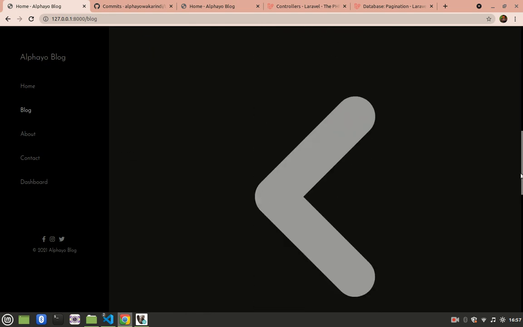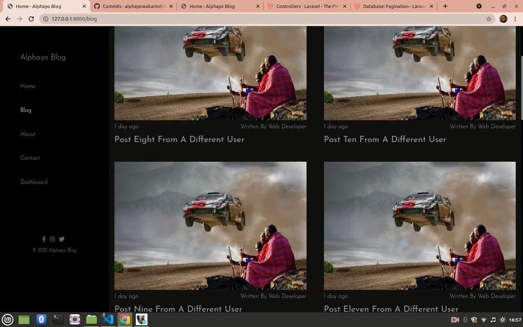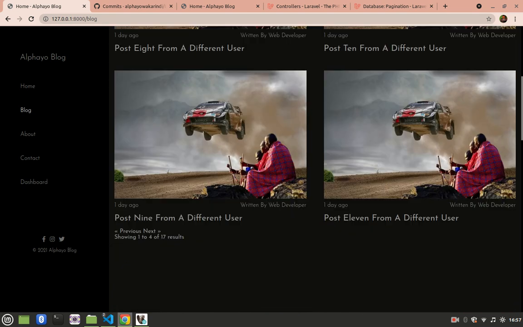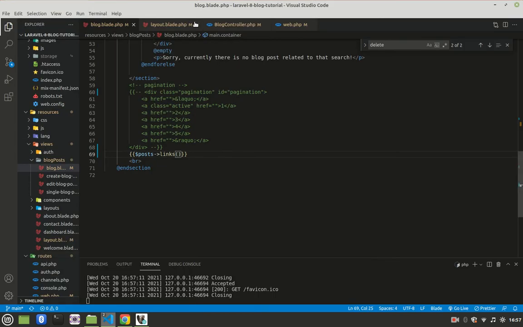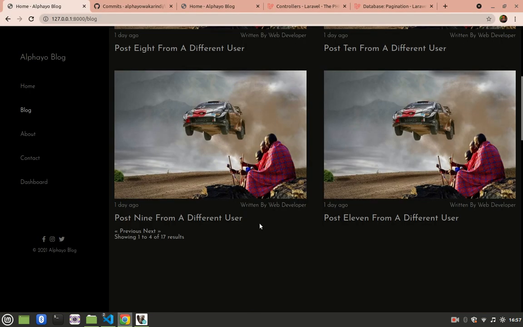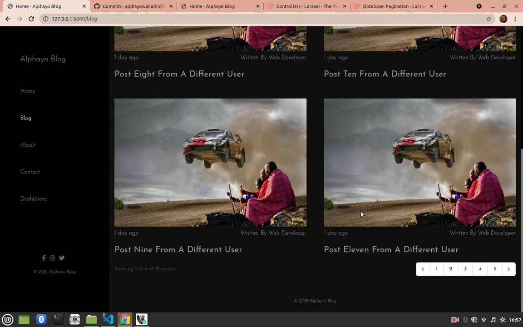To make this look good, let's provide the Tailwind CSS CDN. I'll go to layout, and uncomment this. So now we have Tailwind CSS in our project. Save. If I refresh, now it's looking better.